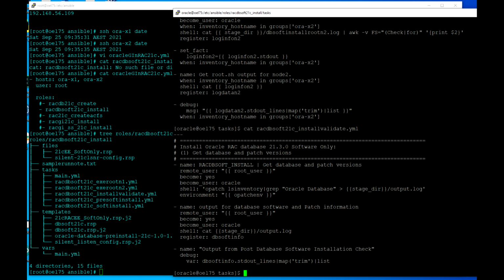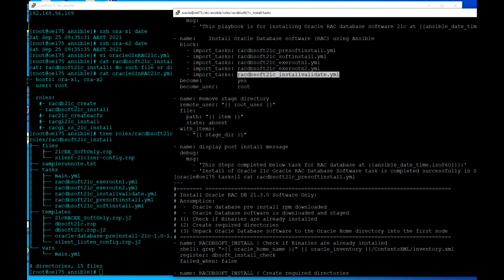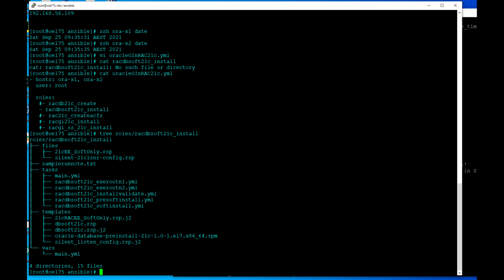And just to make sure that software has been installed, to get the log here. And if you see, after that, next one is removing the stage directory, and finally it's a debug module to display the message. So let's execute this playbook.